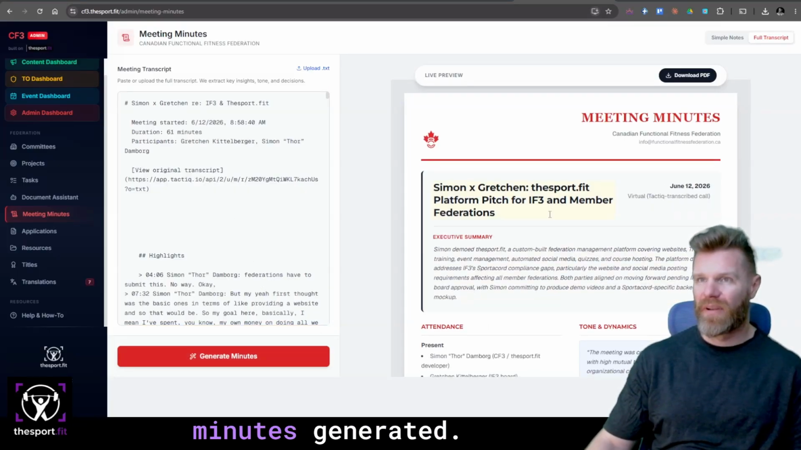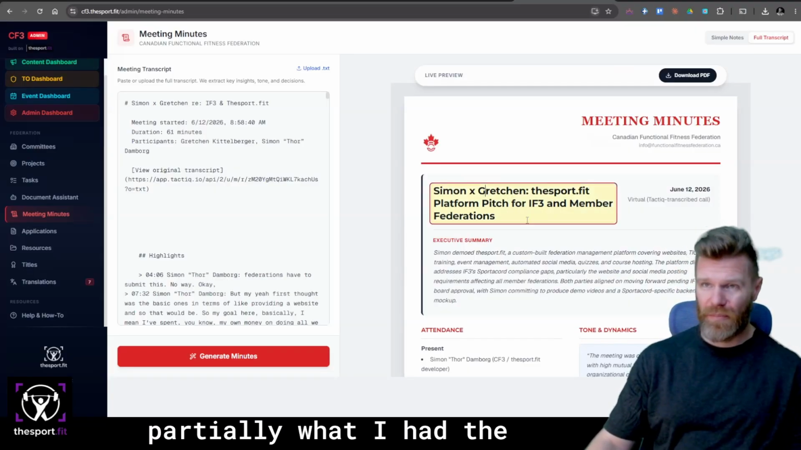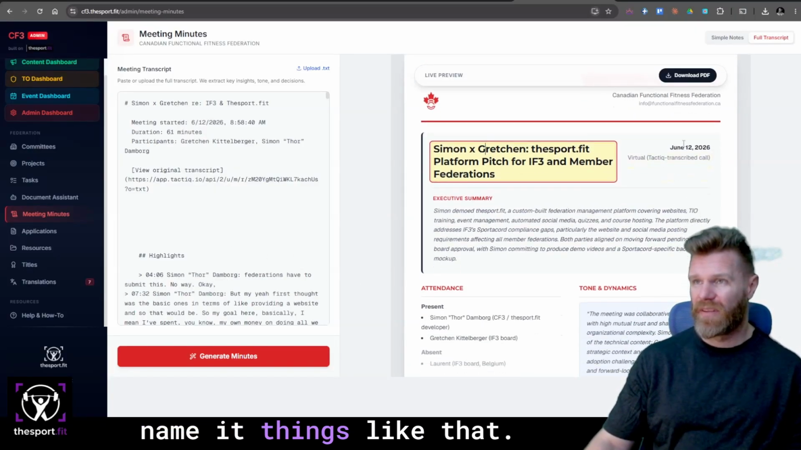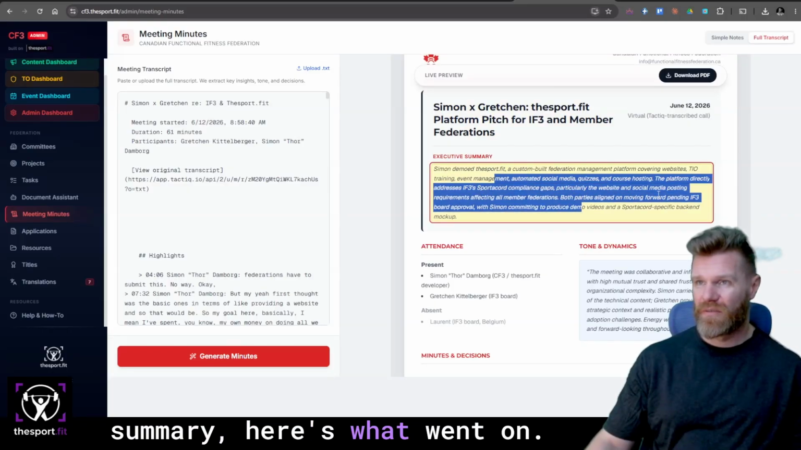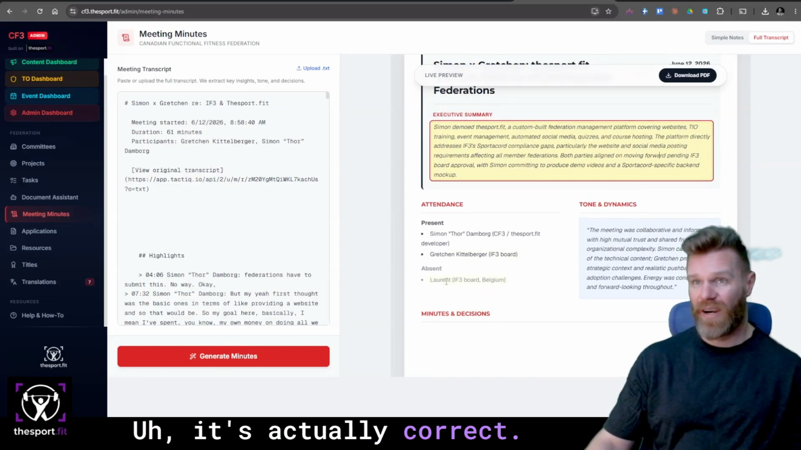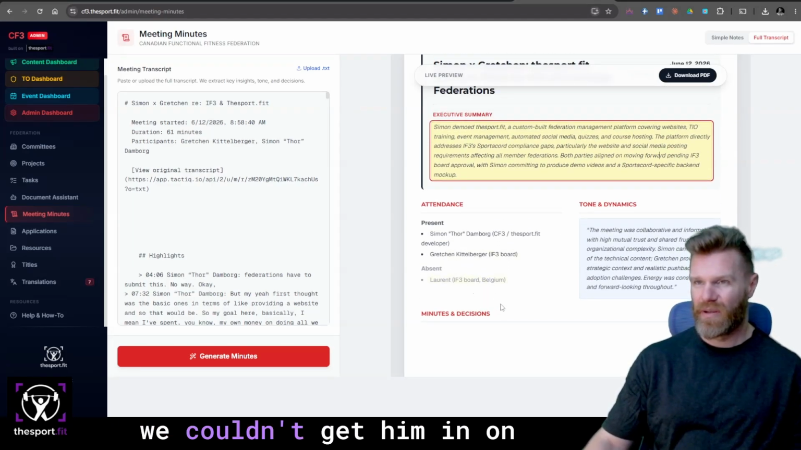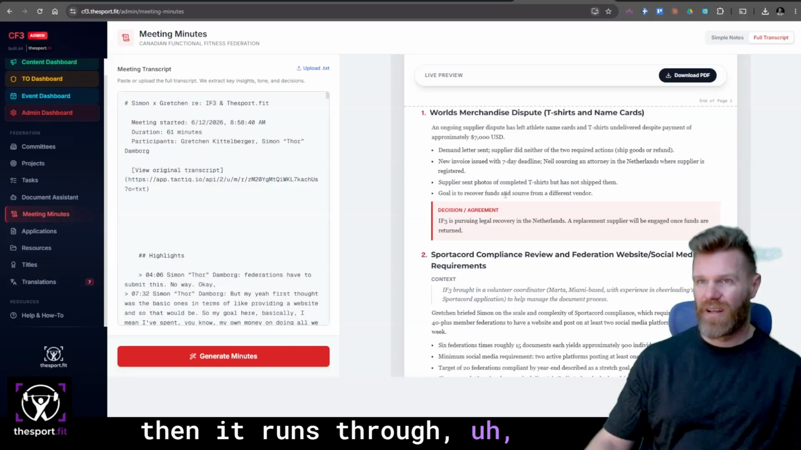All right, so we got minutes generated. It names it based on partially what I had the document named. I always name my things like that. Ritual, all right, Simon demoed. So executive summary, here's what went on. I can adjust it. Great. If I want to rename who we are, but that's fine. It got us. It's actually correct. Figured out that Laurent was supposed to be there, but we couldn't get him in on the meeting, so that's fine. Little tone and dynamics, just kind of general overview, and then it runs through each thing discussed.